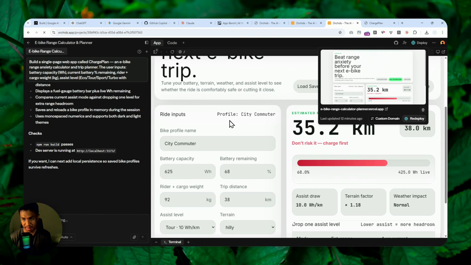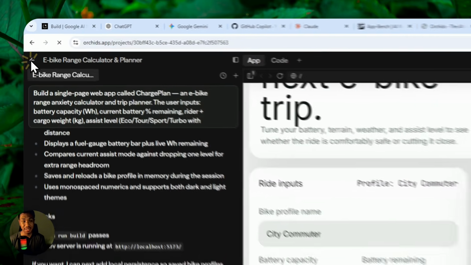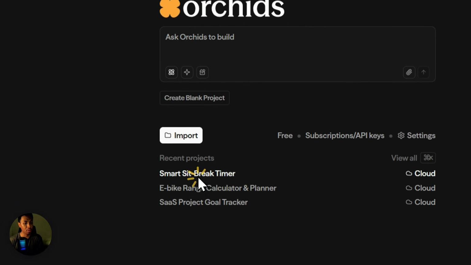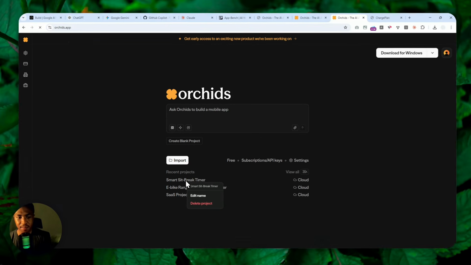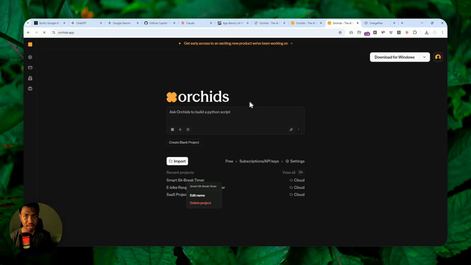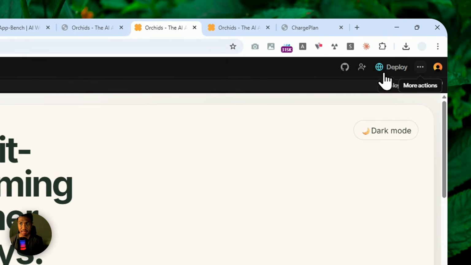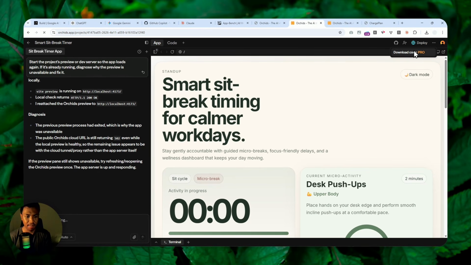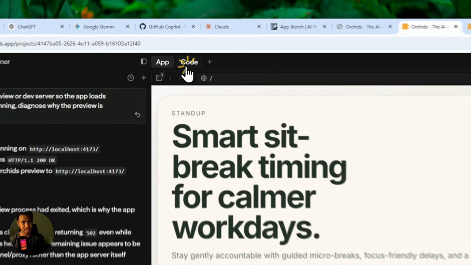Now, there are some downsides because it's not a perfect app. At the moment, you can only create up to 3 projects if you are on the free plan. Once you reach 3 projects, you cannot create more apps, so you have to delete one of them. And also, you cannot download the code. If you click this button to download the code, it has to be a Pro account. And yet you can actually see the code.